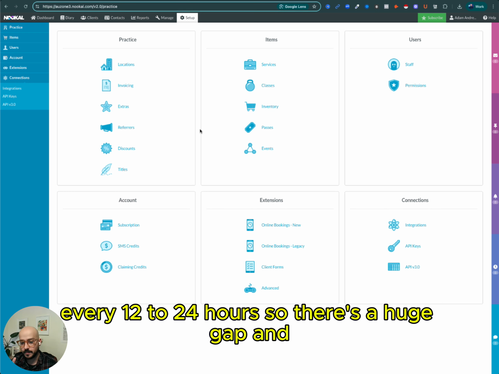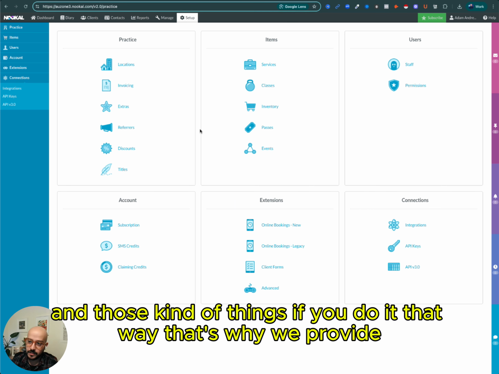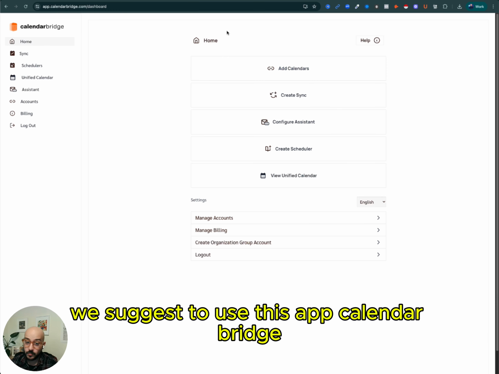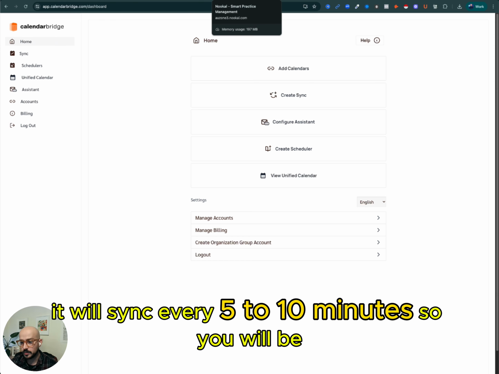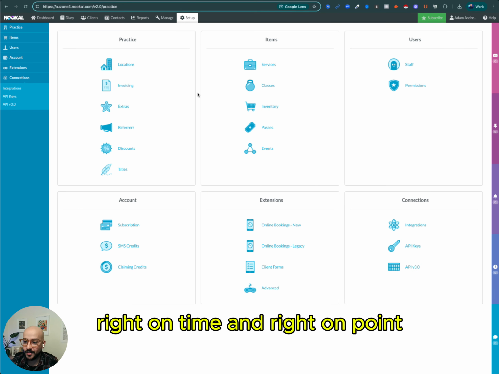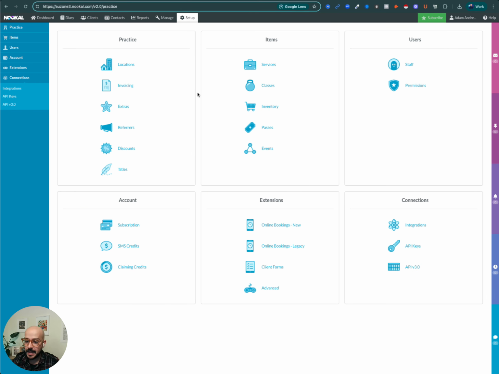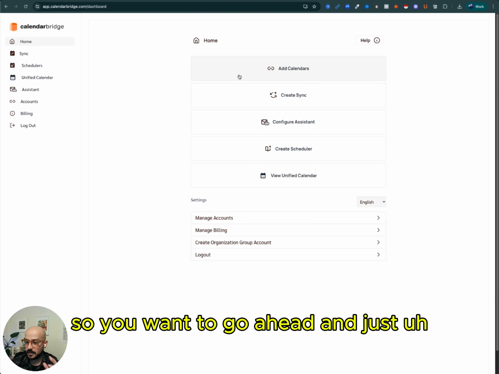So there's a huge gap, and you're definitely going to have conflicts and those kind of things if you do it that way. That's why we suggest to use this app, Calendar Bridge. It's very cheap. I think it's $5 per month, and it will sync every 5 to 10 minutes. So you will be right on time and right on point with no conflicts or anything. Now, the way that it works, it's very simple. So you want to go ahead and just start your free trial.